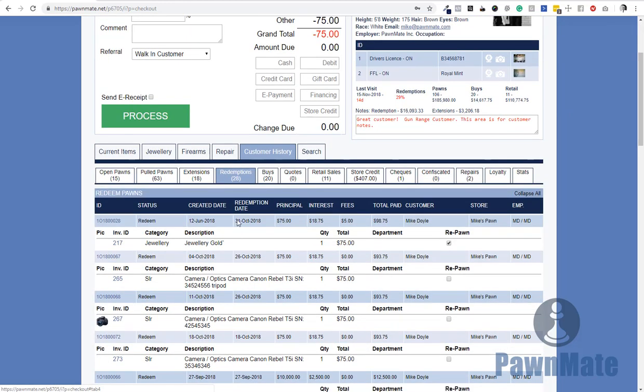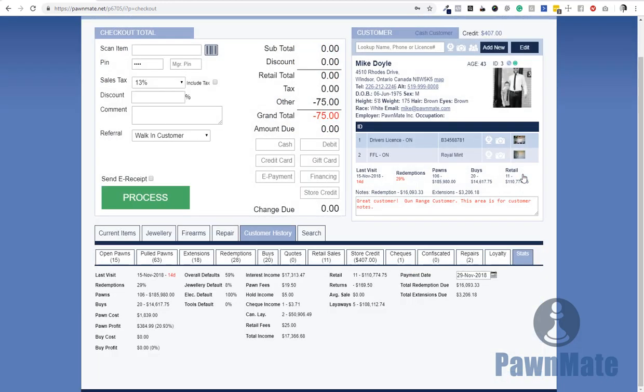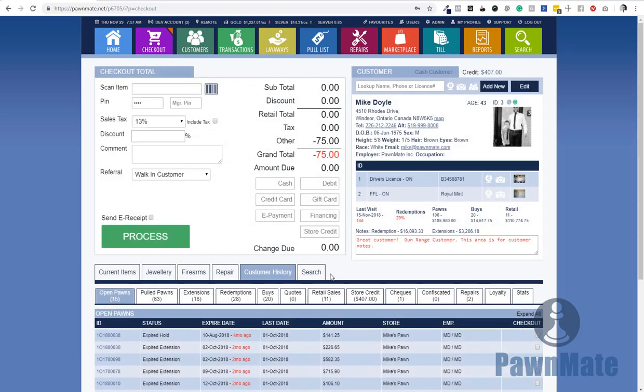Way to repawn. So again, what I wanted to mention is if you wanted more information about Mike, you can click Stats here. And then you have all this information about Mike. So any defaults, percentages based on 3 categories, all the profit, cost on Mike, returns, retail, all that stuff. Okay. So that is quick customer history.